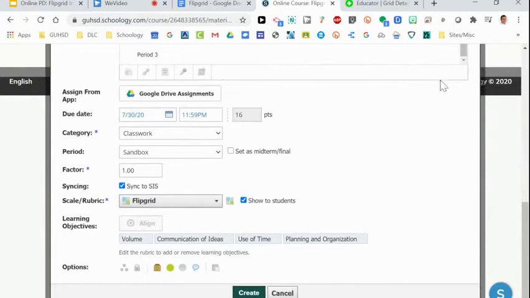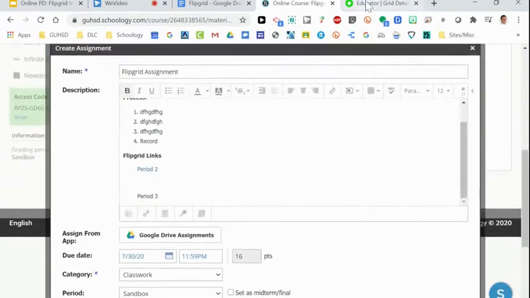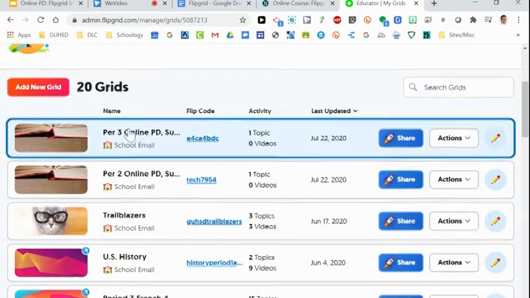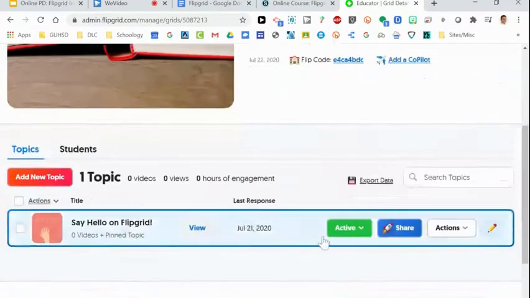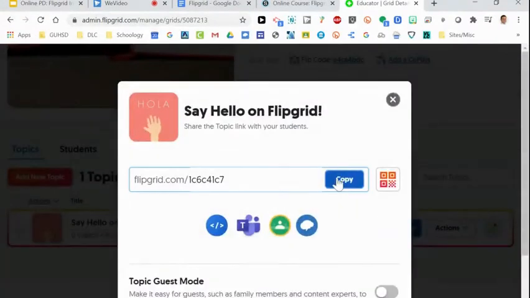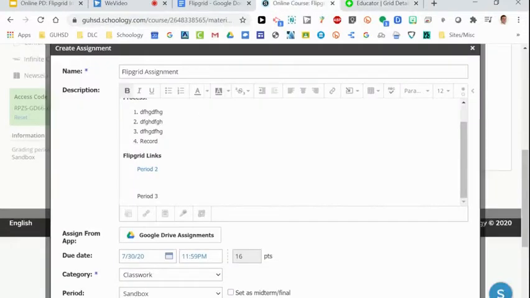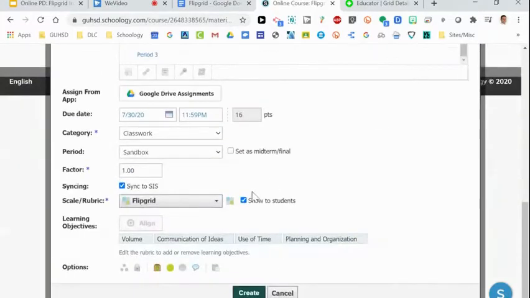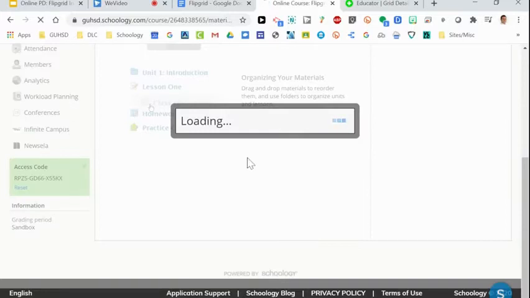What I can do then is repeat the process for period 3. I would then go back to my Flipgrid. I would go back to the grids itself, go to period 3, go to the topic and share it, and within Schoology, choose a chain link and paste it in. All said and done, I would go ahead and I would hit save the assignment, or create the assignment.